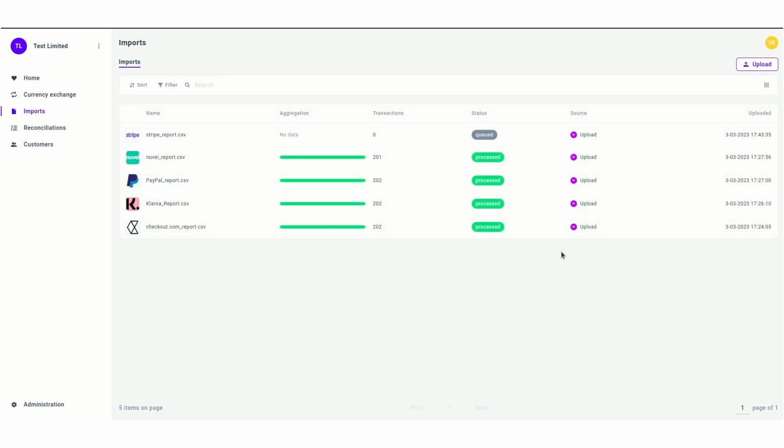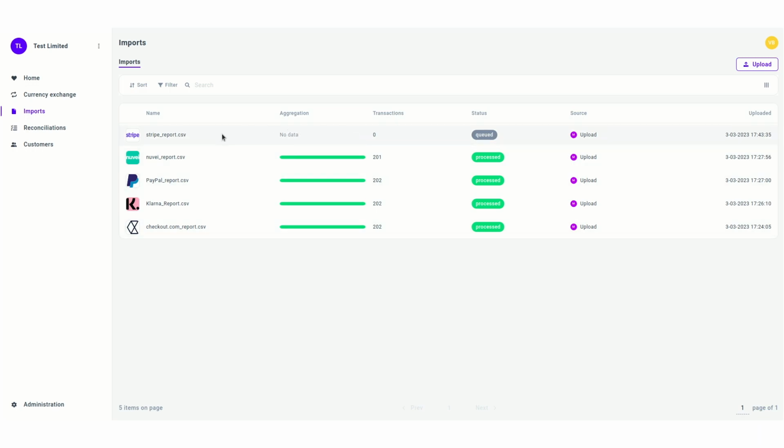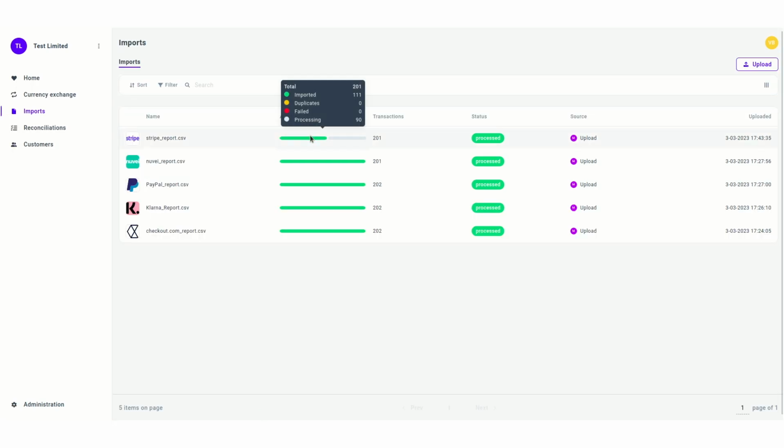On this screen, you can monitor the progress of the import processing. Various types of information are visible, including the number of transactions successfully imported, the number of duplicates, the number of transactions that could not be imported, and the number currently being imported.